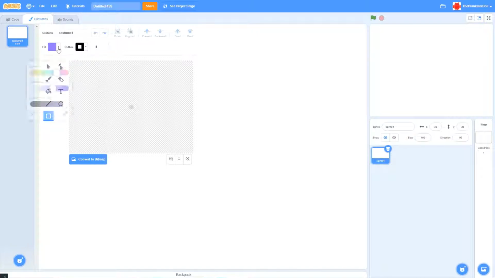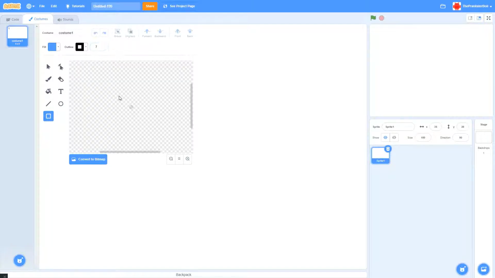All right, let's pick the color that fills our shape. I'm just going to make it a nice blue, and our outline is already black, so that one I'm gonna keep, and I'm going to make the outline 6, or you know what, 7. All right, let's make our square, and we can drag our mouse. We can click and then drag our mouse to make our square look like whatever we want it to look.